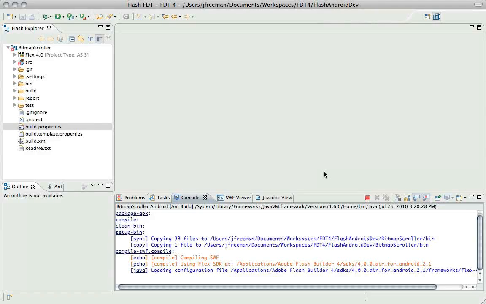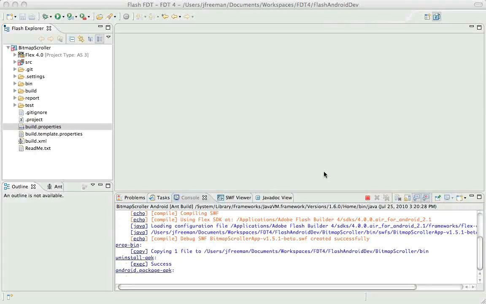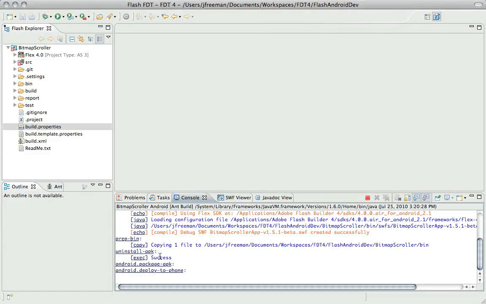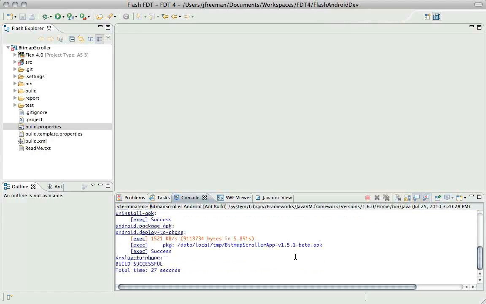It's going to copy over the bin, it's going to compile it, and once it's done compiling it, it's actually going to convert it into an APK. And it does some stuff here where it auto uninstalls the application, does the APK packaging, and then it deploys it to the phone. So as you see, Ant is a really good way of automating your builds, especially if you're going from web to desktop to mobile and you want to use the same code base, but you don't want to have to set up all these different builds. You can just do it all automated through Ant.